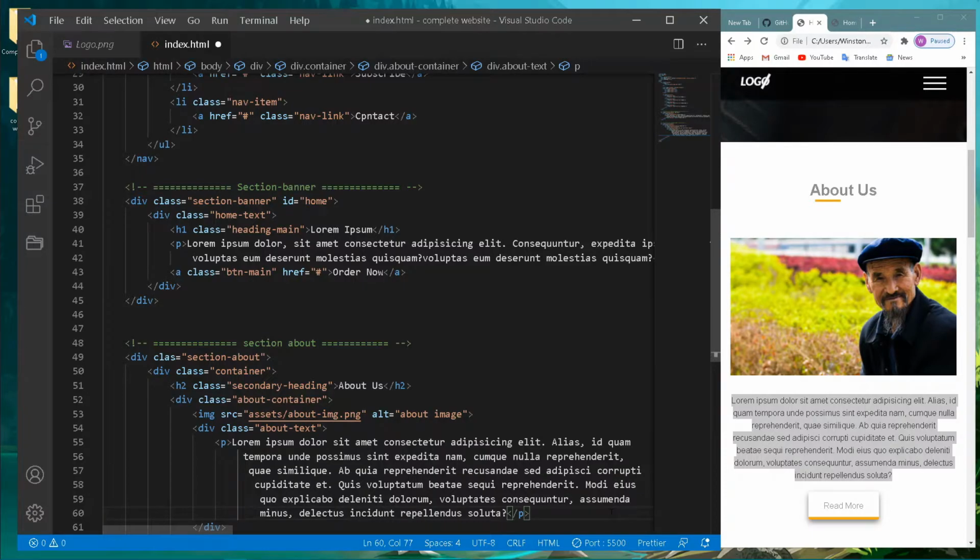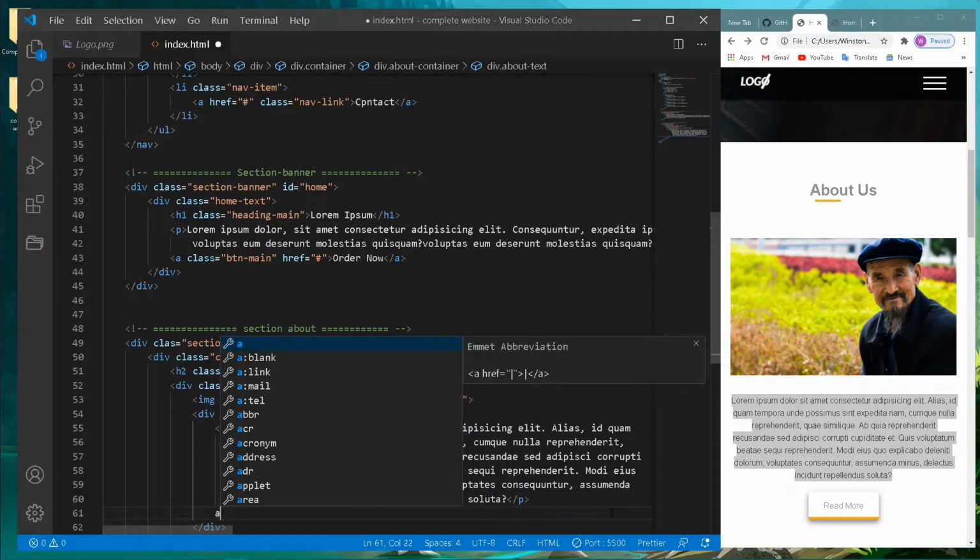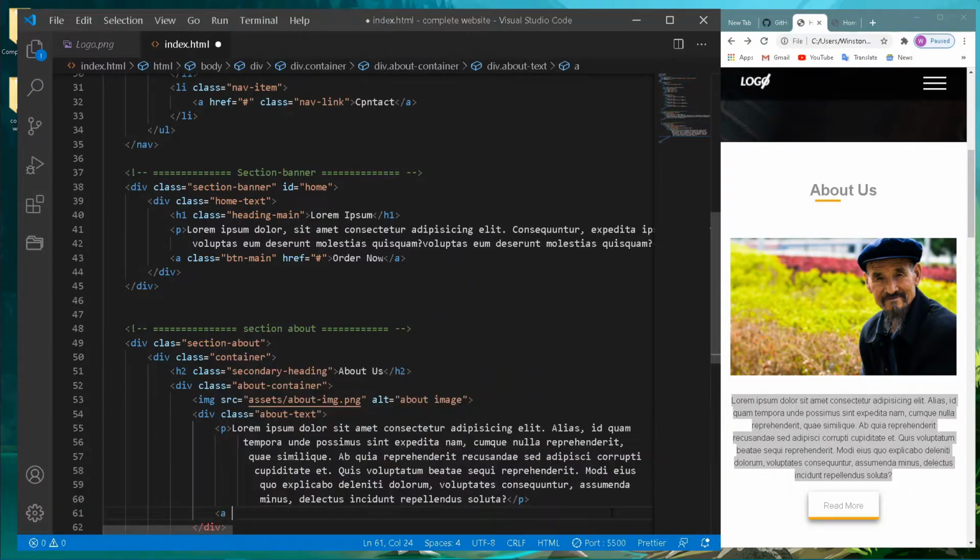All right, and then down there, that's after my p, right? I'm going to have my anchor tag, with the href of actually going where, so we just put a pound sign in there, and a class of btn secondary. We have the main one, so it's probably the secondary one. Close my tags off, and I'm going to say read more. Save it. Let's look at what we have so far.